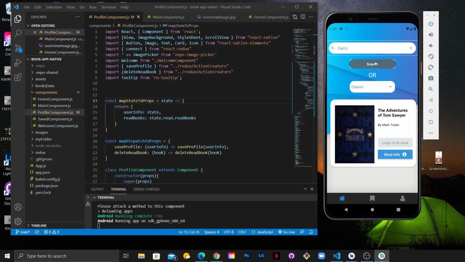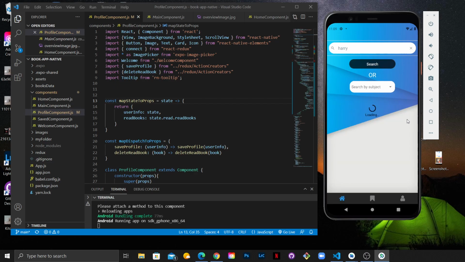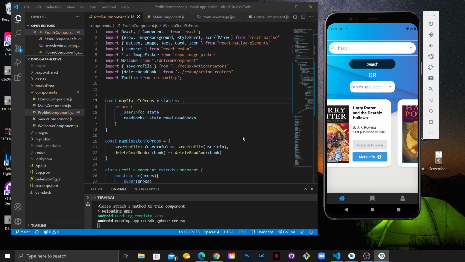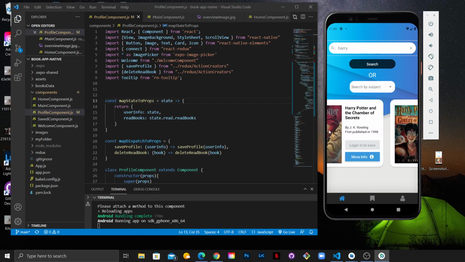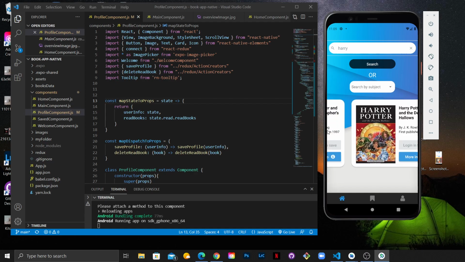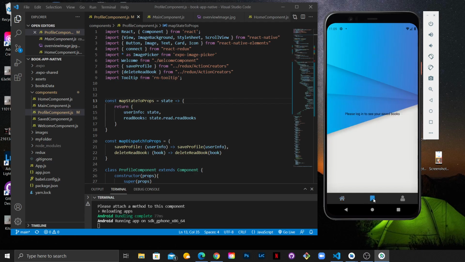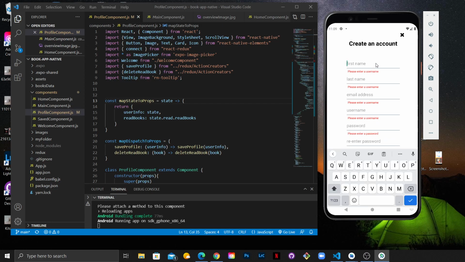Let's say I want to search for some Harry Potter books. Again, 20 books, Harry Potter. But unfortunately, I can't save anything until I'm logged in. So let's create an account.